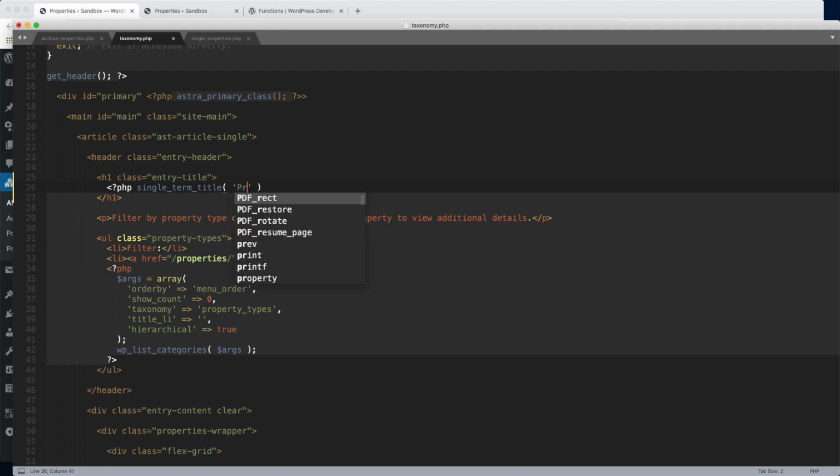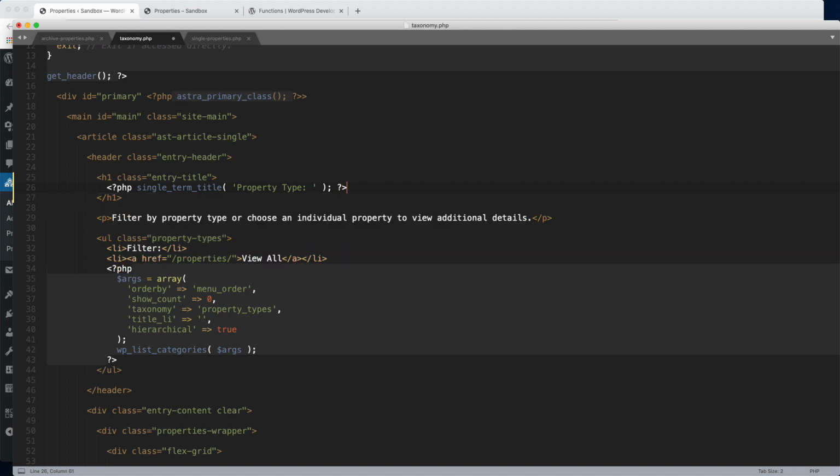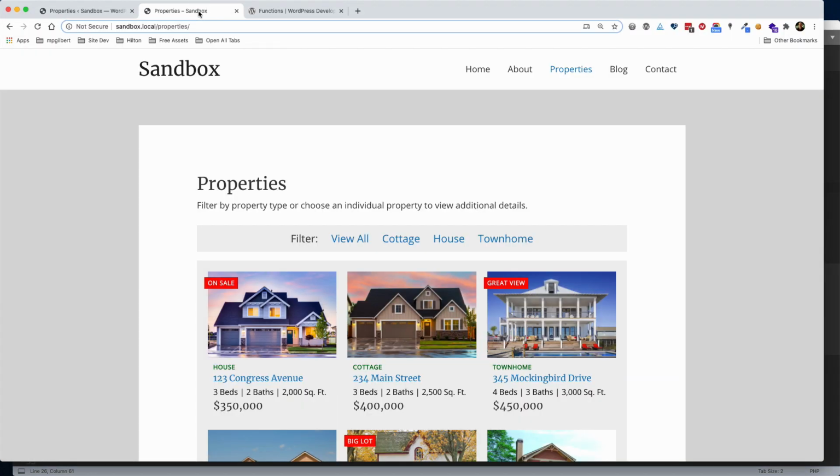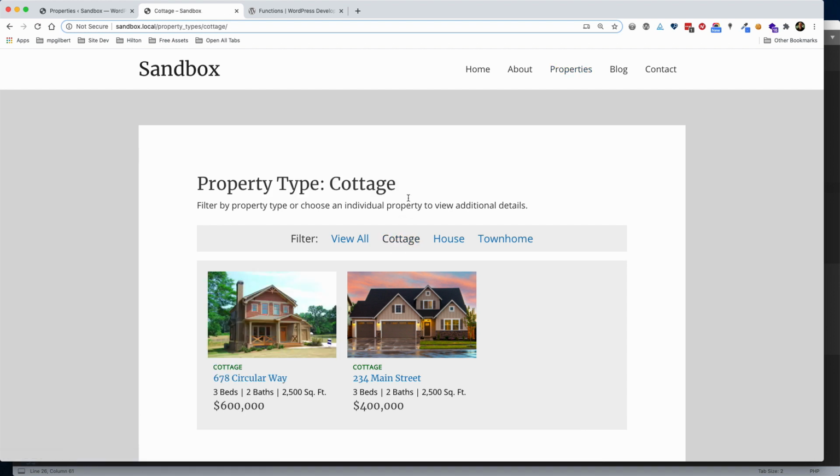And then I can add this, which will be prepended in front of the property type itself. And then I'll come over to the properties landing page and refresh the browser. And then if I click cottage, it should list our title here for the property type. And then this is that prepended label in front of it.